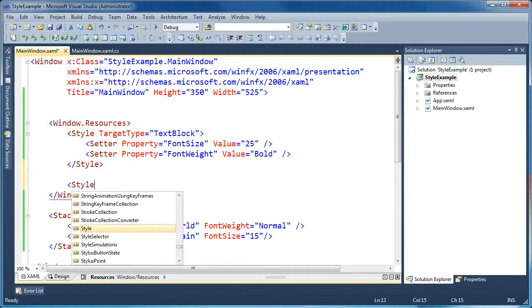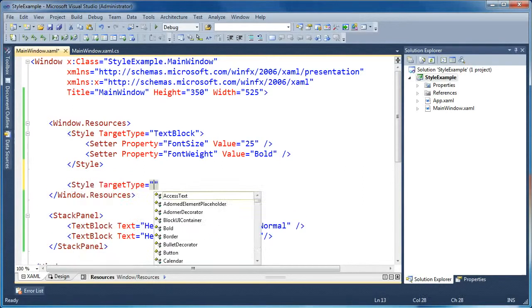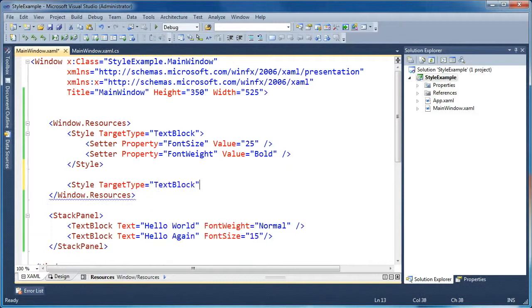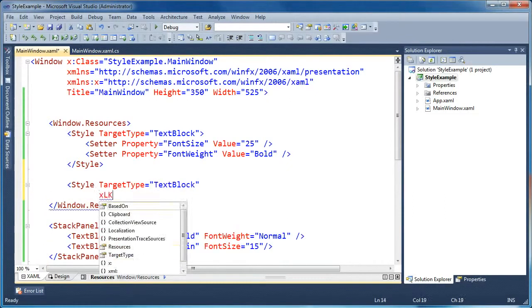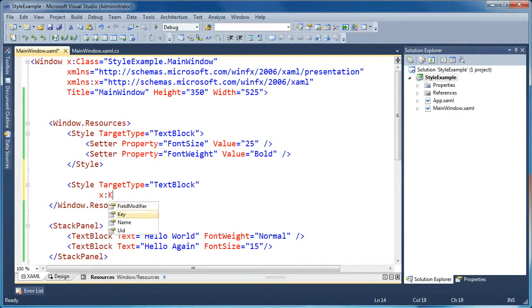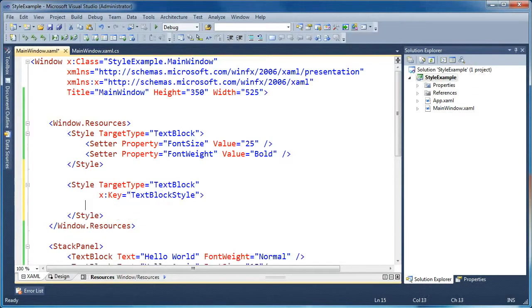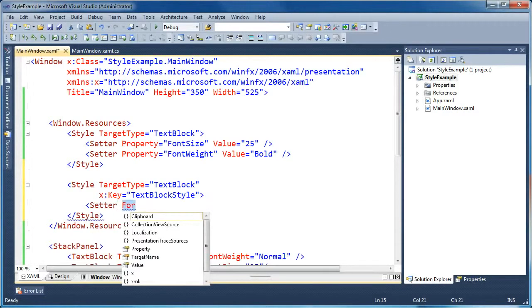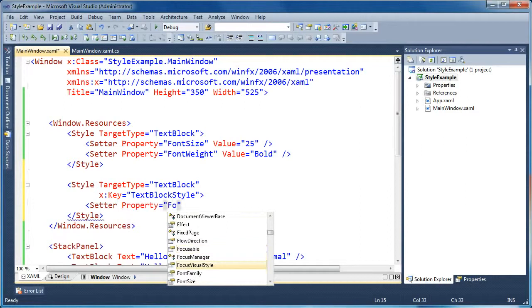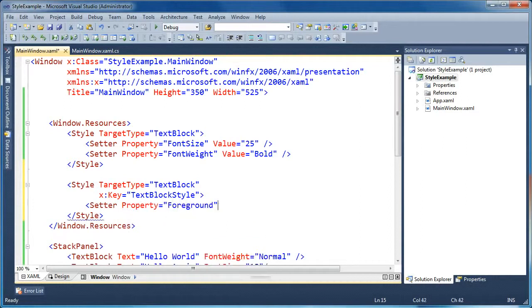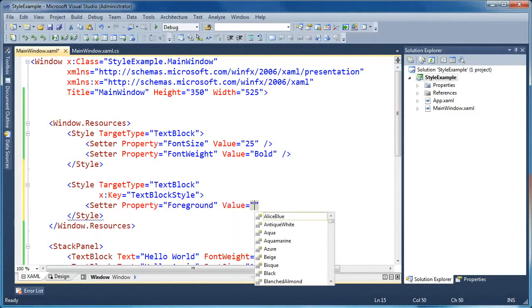So we've been talking about an implicit style with just a target type specified. But if we were to have a second style here that we actually gave a key, and we said the x:Key is equal to textBlockStyle, and in here we put our own setter and we set, say, the foreground, and we set that equal to green.